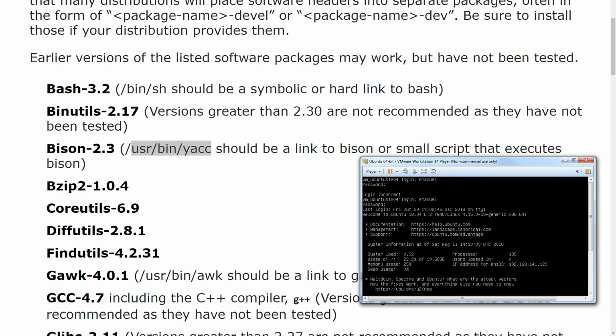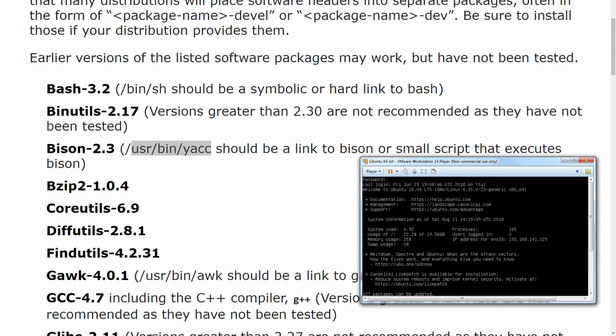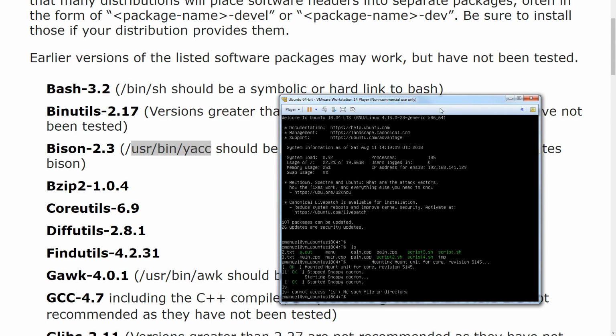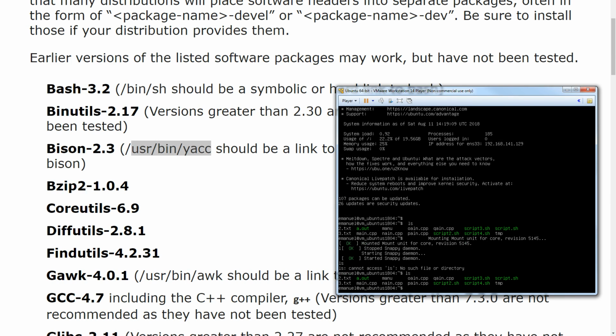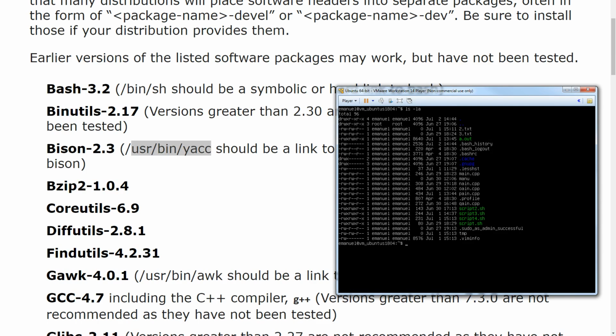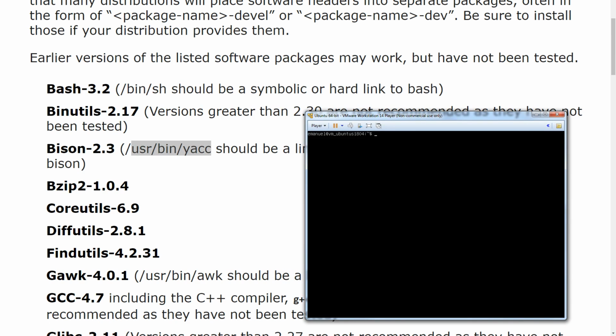System in Meltdown, Spectre and Ubuntu. Whoa. Okay, I'll think about that update later. Oh, this makes sense. Wondered why the screen was so small. Some leftover files. So, yacc. Is it here? No, it's not. I don't have Bison installed.